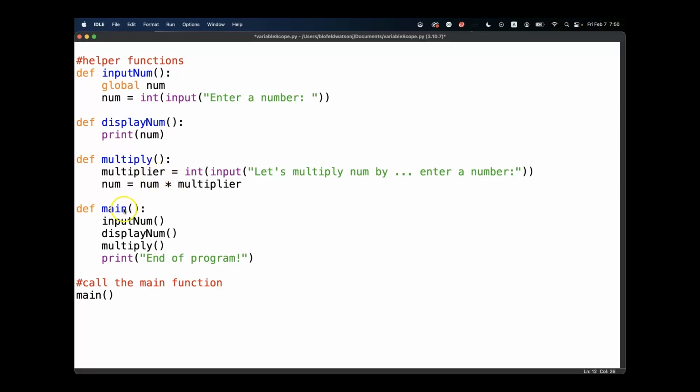Now in the main program, after we call multiply, which will do that for us, let's just call displaynum again so we can see the result of that. So we're going to input a number, we're going to display the number, then we're going to update the number by multiplying it, and then we're going to display it again. Okay, so let's run the program, see if it works.